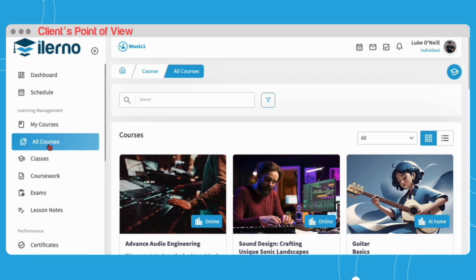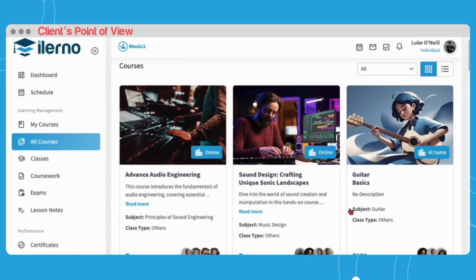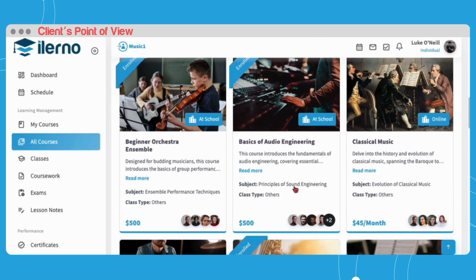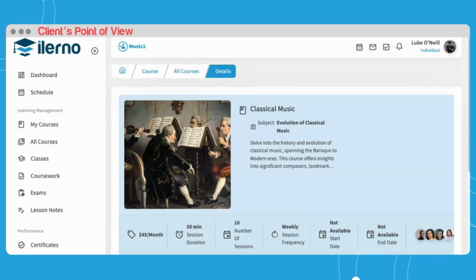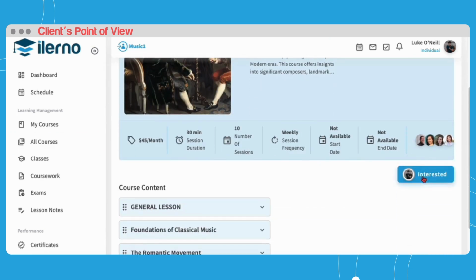I'm feeling generous today, so I'll give you a quick look at what clients see when enrollment is disabled. When clients browse their All Courses page and select a course, they'll see an Interested button instead of Enroll Now. This is because the Enroll Now button typically guides them through scheduling, payment, and completing the process themselves. For now, let's click on Interested.